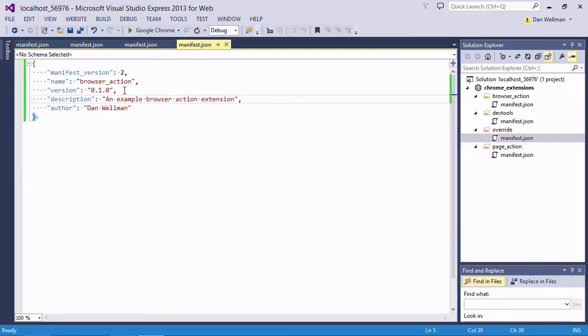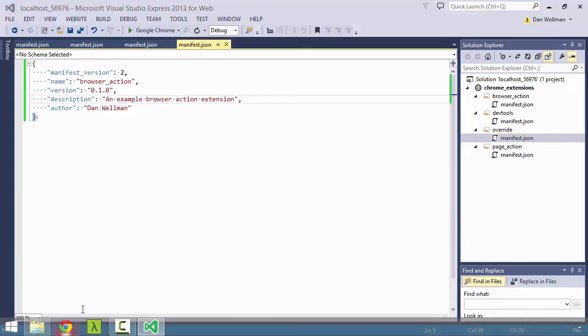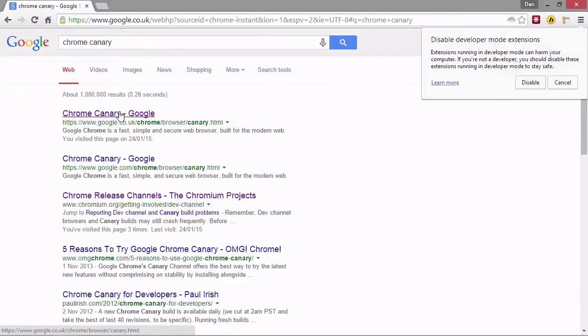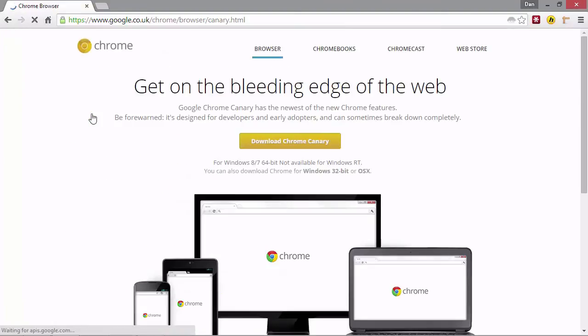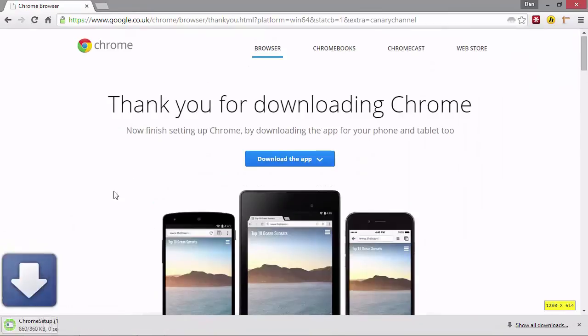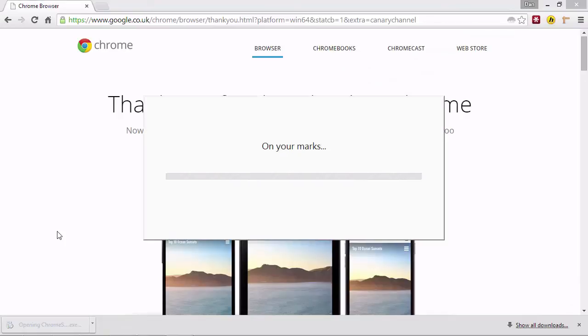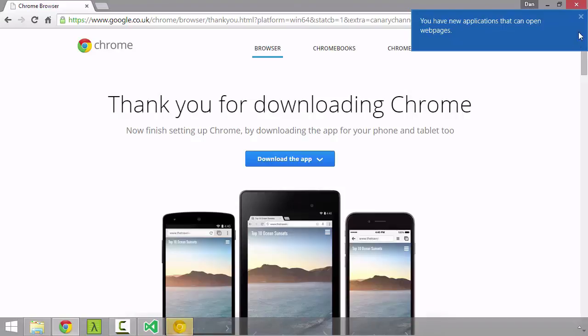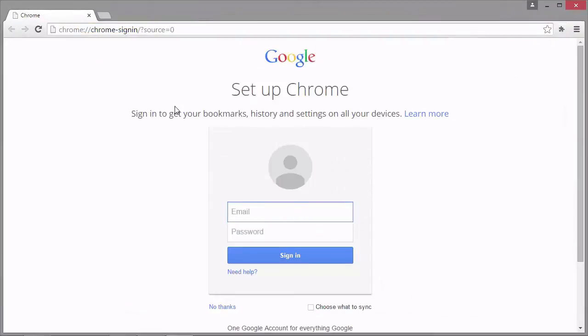So let's just install Chrome Canary now quickly. It'll run alongside your existing version of Chrome, so it won't mess up your day-to-day browsing. There's the pop-up. So we'll just wait for this to install. So now that Canary is installed, we can install our extension.